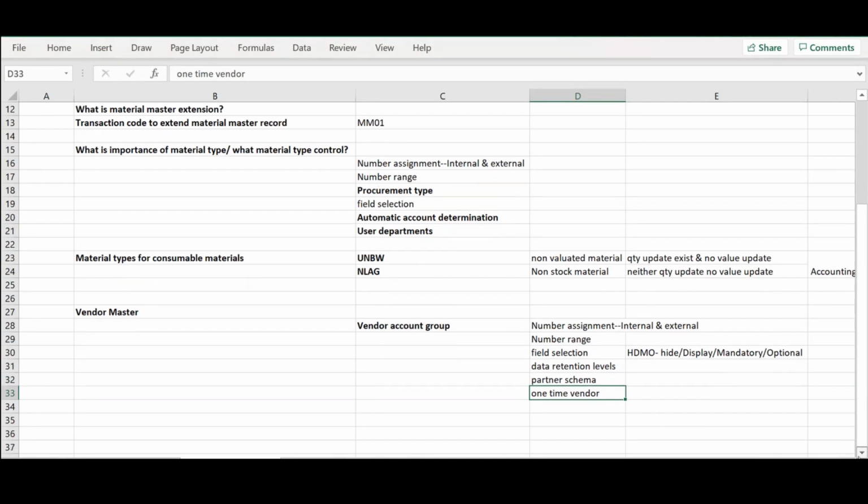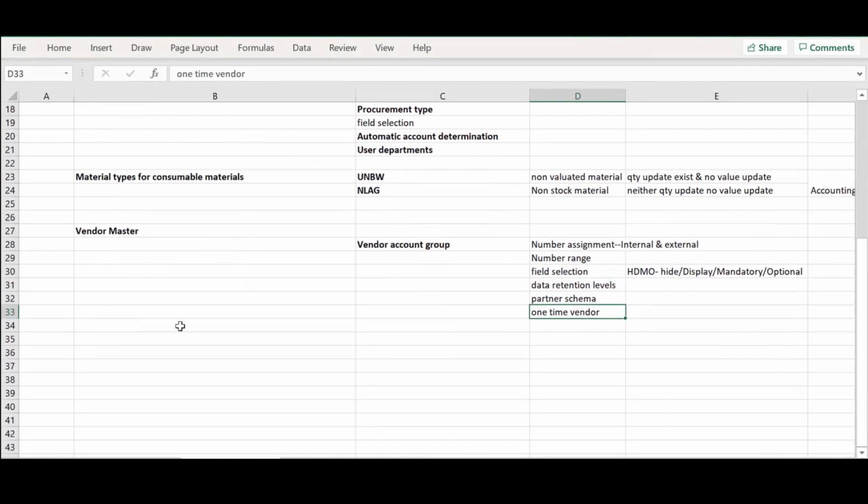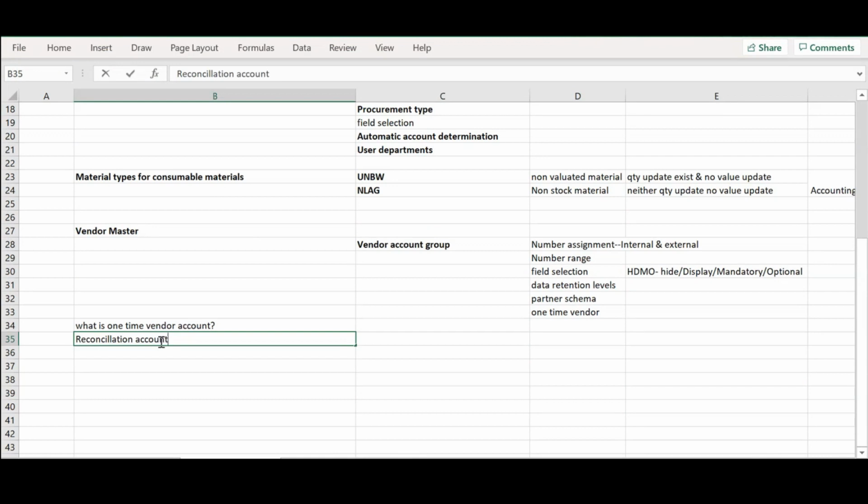What is one-time vendor? The next question is, what is one-time vendor account? And the third question is reconciliation account. So these are three important questions on vendor master record. What is one-time vendor account?